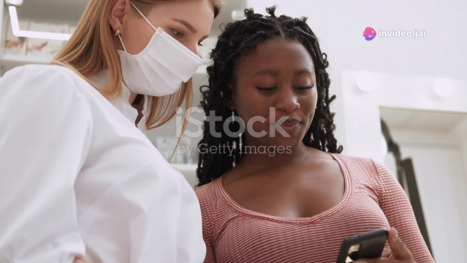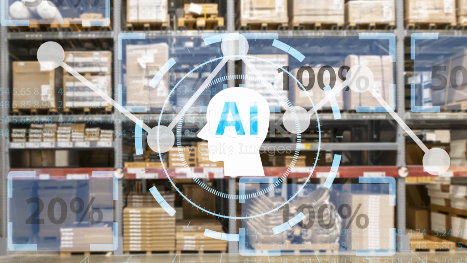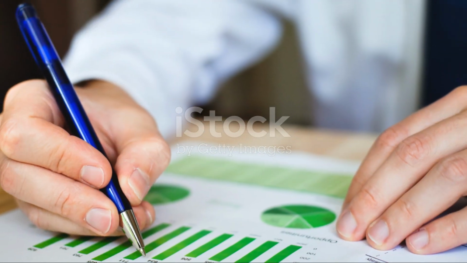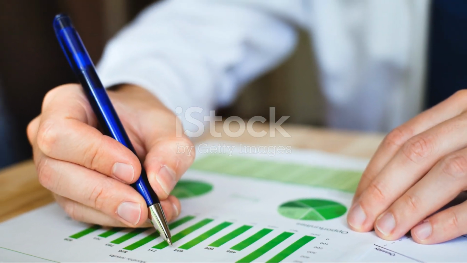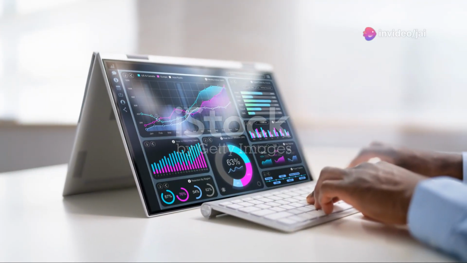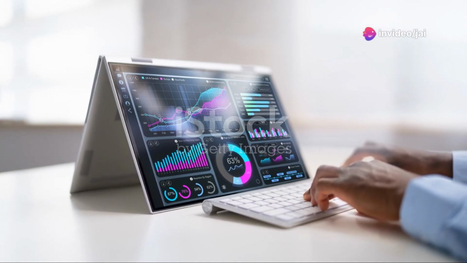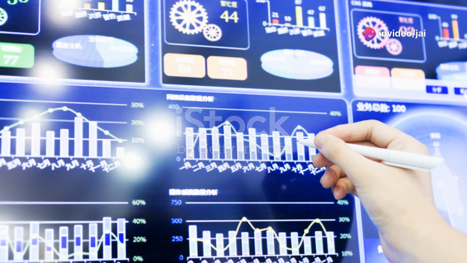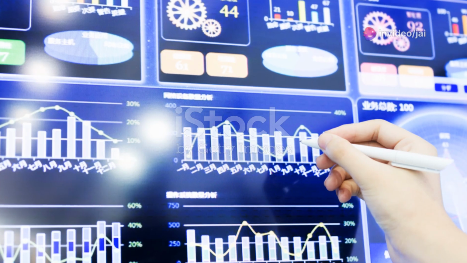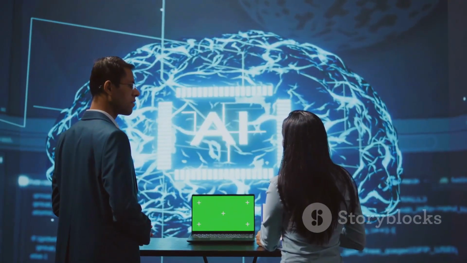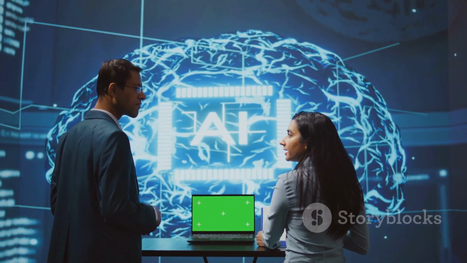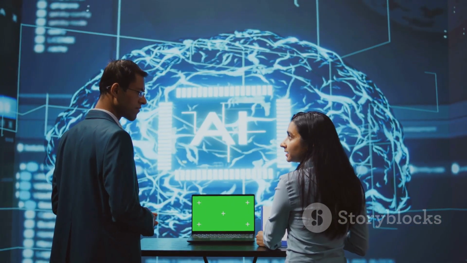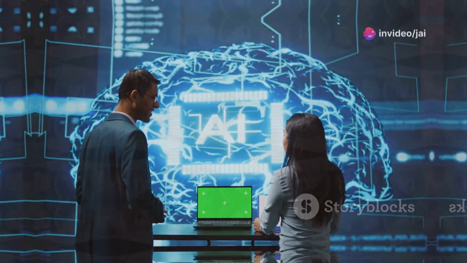And there you have it, a comprehensive guide on how to start dropshipping with AI. Remember, the key to success is continuous learning and adaptation. The e-commerce landscape is always changing, and staying updated with the latest tools and strategies is crucial. Keep experimenting, keep learning, and keep growing.